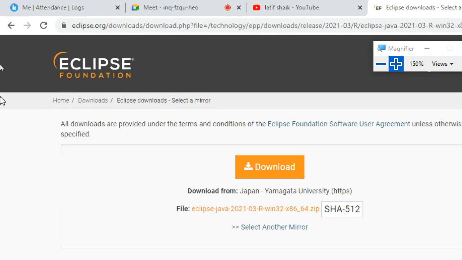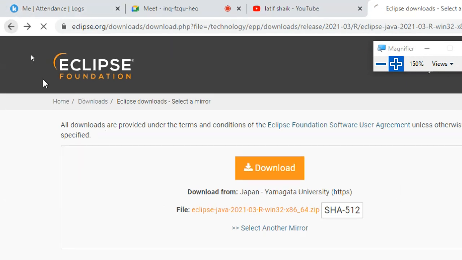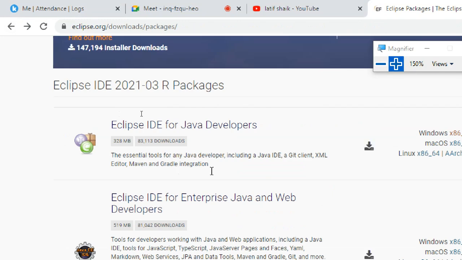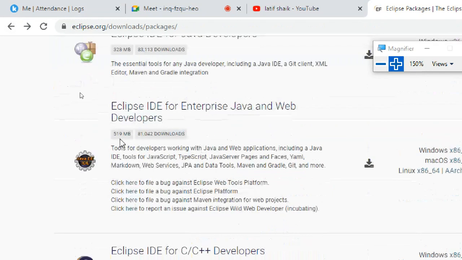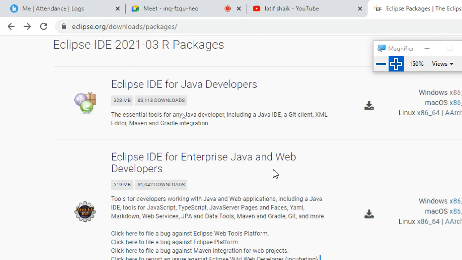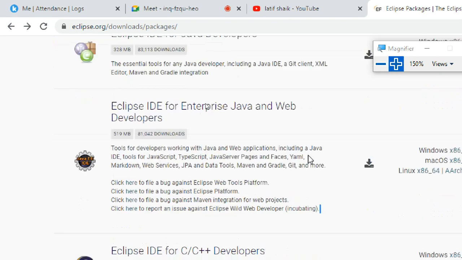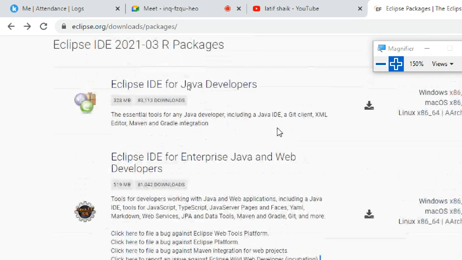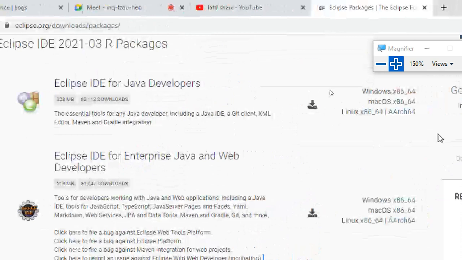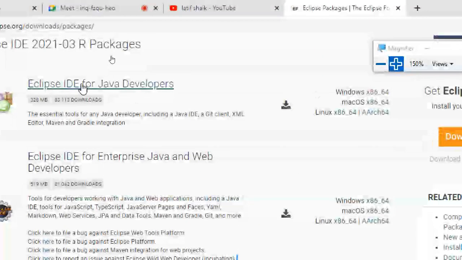That is enterprise and web developer, right? Sorry, what is this? It is a little bit big size. Enterprise Java means EE type. Web developer support is also there. Which one is better to download? I think this is enough.